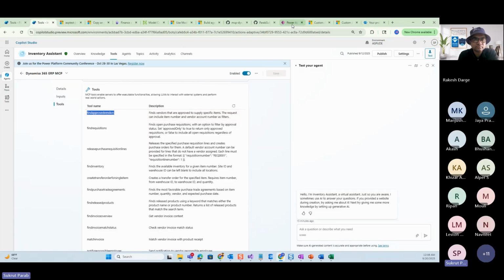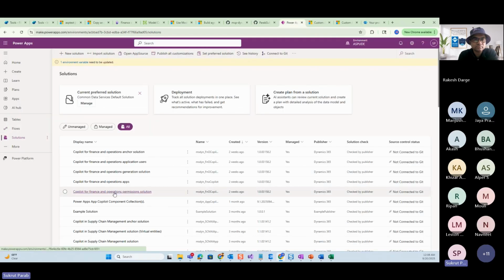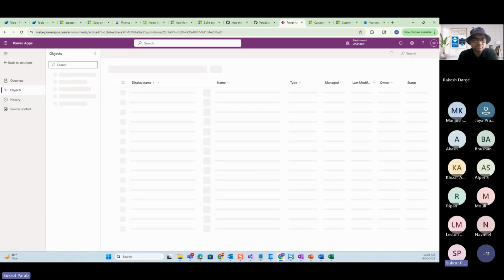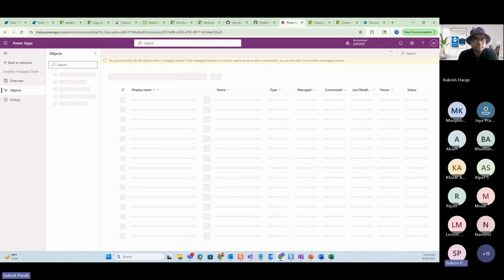So if I switch to Maker portal and go inside this supply chain management solution, Copilot in supply chain management solution, within this solution, if you are familiar with solutions, there are different objects over here like tables, custom API, flows, all sorts of different things, right?